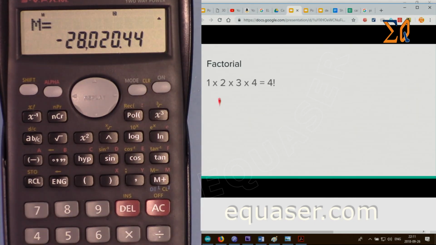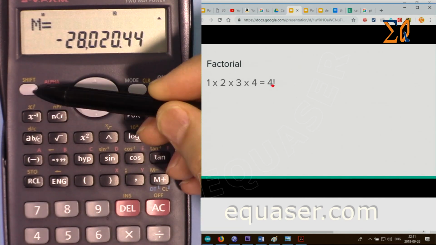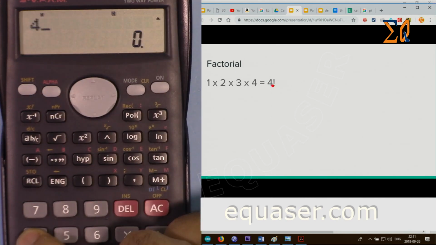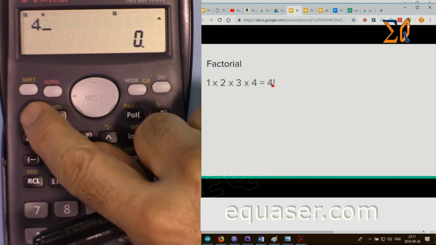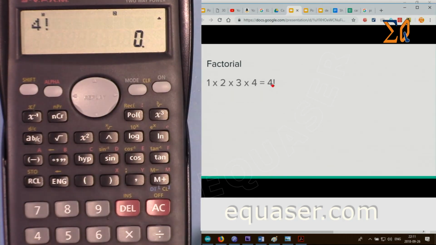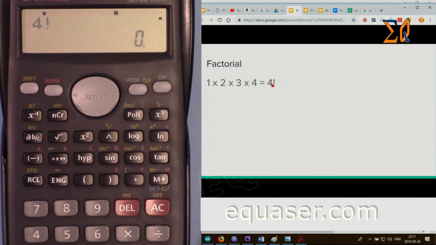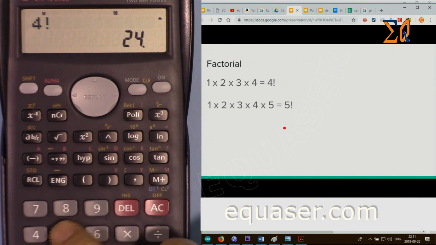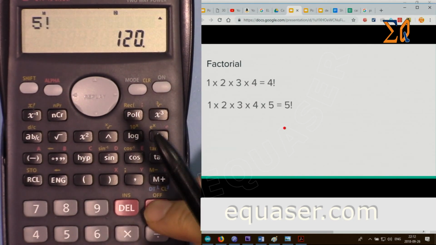Calculators can also do factorial. Factorial means if you go from 1 times 2 times 3 times 4, multiply all of those. This is represented as 4 factorial, and that's the button with the shift. So what you do is type 4 and then shift and this one, and that means 4 factorial, and the answer is 24. Same thing if you have 5, just 5 and then factorial.